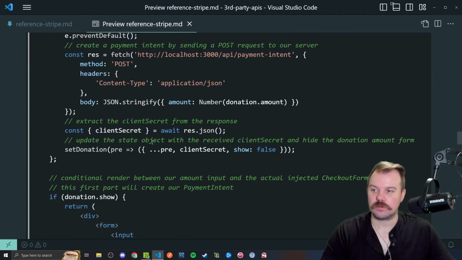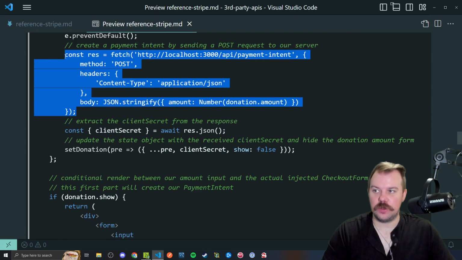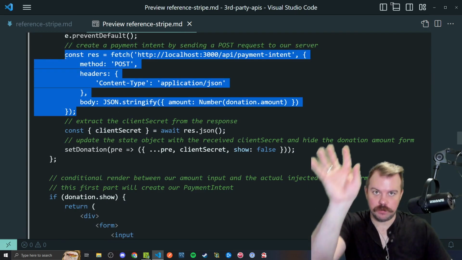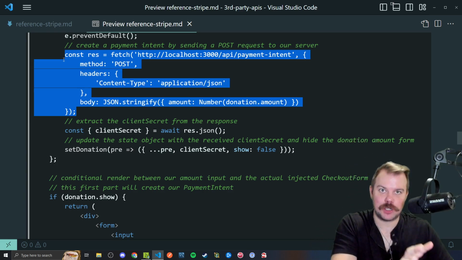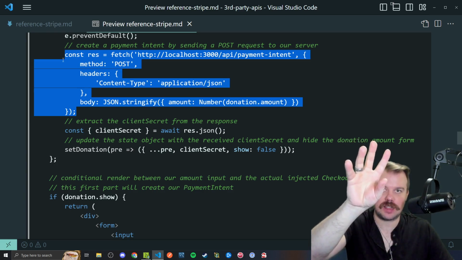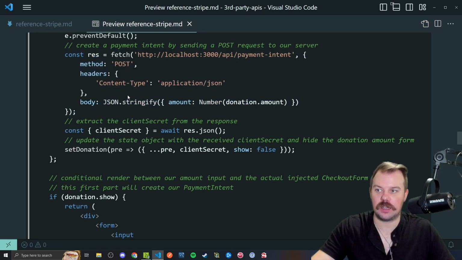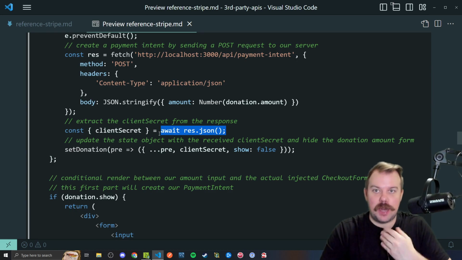So what that is going to do is make a request to our server. Our server then talks to Stripe. Stripe sends back the payment intent. We extract the client secret and send it back to our client end. And that's where this comes in. So we parse the JSON response from the server. You should probably have, if res.ok, some error handling.